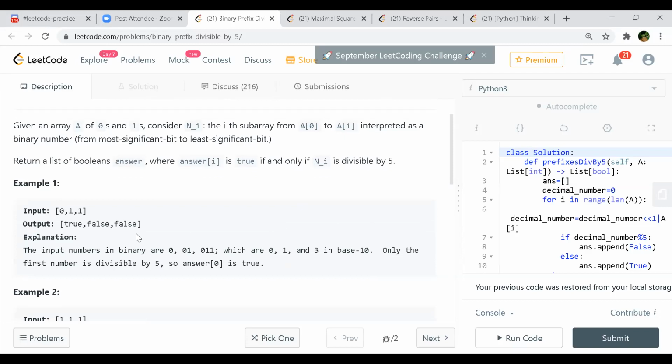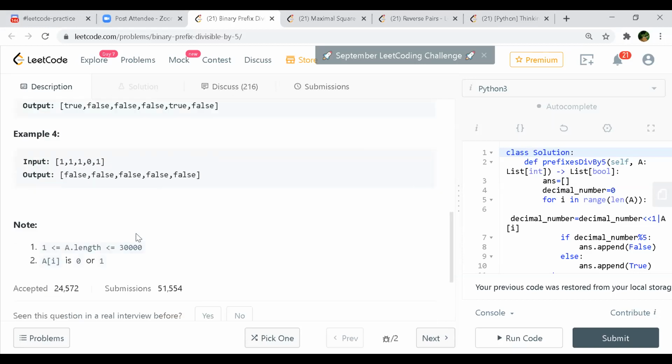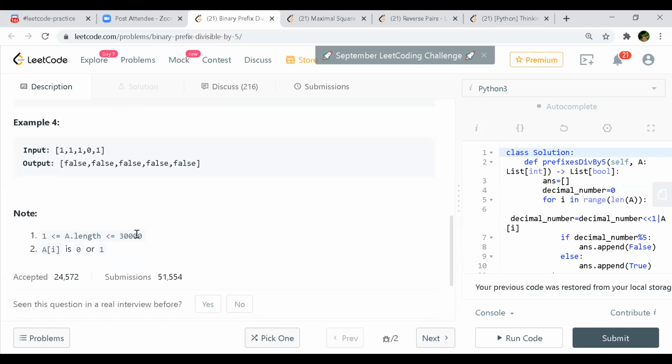Shashank, one question before. The constraint on the length of the array could be 3 into 10 to the power 4, right? Yeah. So we are converting the whole array into a binary number, which means a decimal number with binary digits up to 3 into 10 to the power 4. What type of data type can hold that? We won't be able to store that.